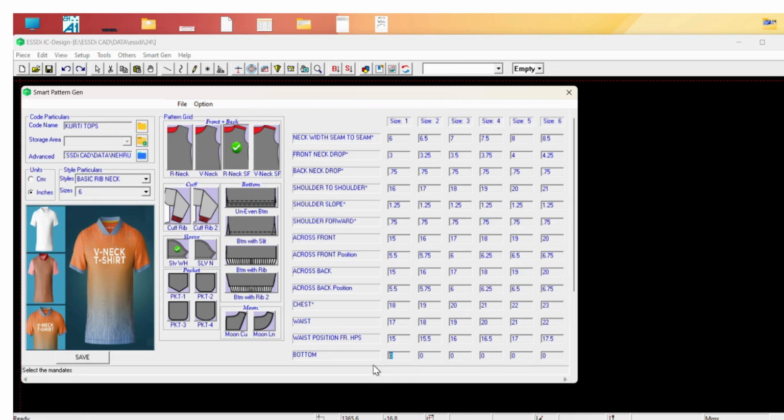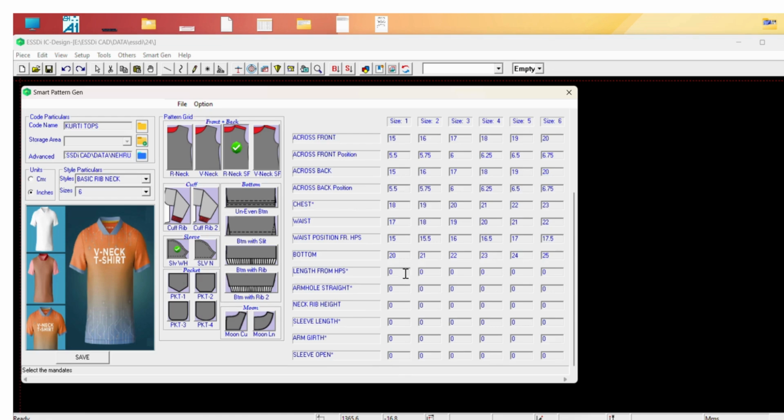Mandatory measurement: shoulder slope, chest length from HPS, armhole straight, sleeve length, arm girth, sleeve open. Note: only armhole straight should be entered. For armhole curve, follow the instructions given in the index.